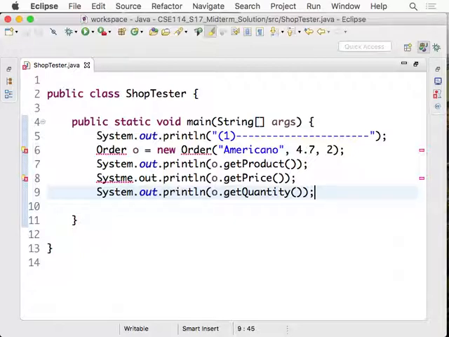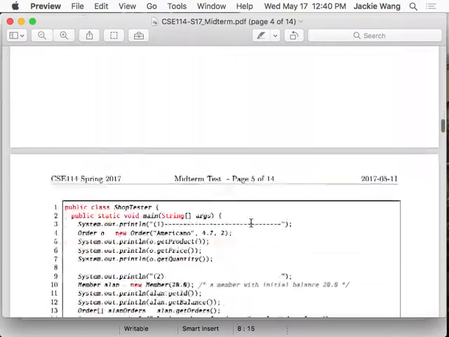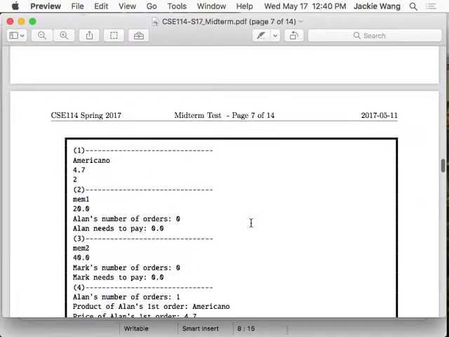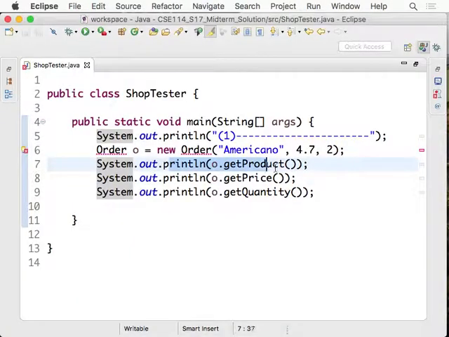You can also refer once you get your midterm paper back, you'll read the problem description again. Let's first see what's the expected output, and then we can program. If you go back there, for the first one, the expected output is like this. So we should get Americano, 4.7 and 2, right? Which means for this line here, it should be Americano, the product. For this line here, that should be 4.7. For this line here, quantity should be 2. So it's quite obvious. We need 3 attributes, and we need the 3 accessor methods.